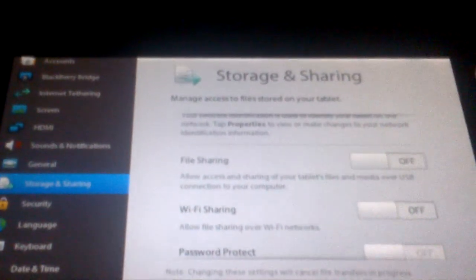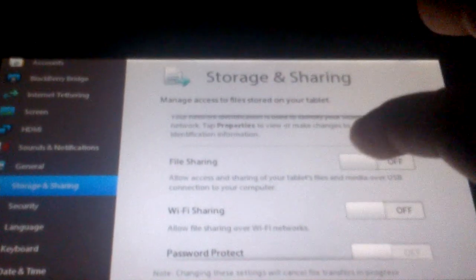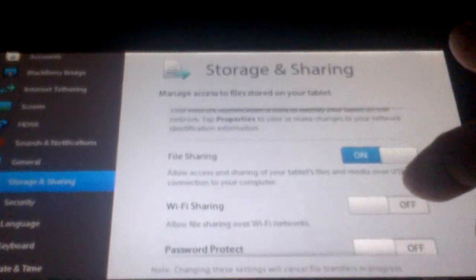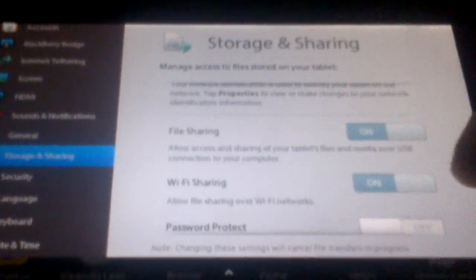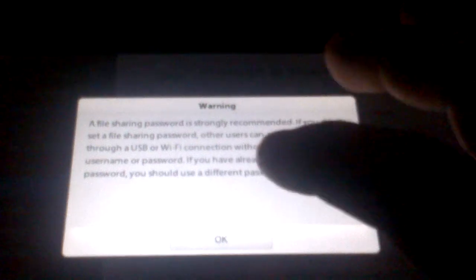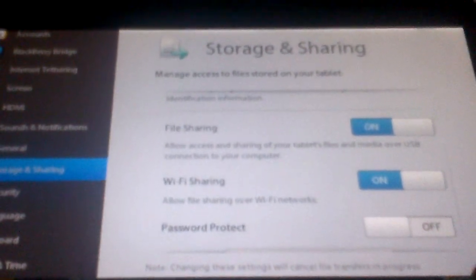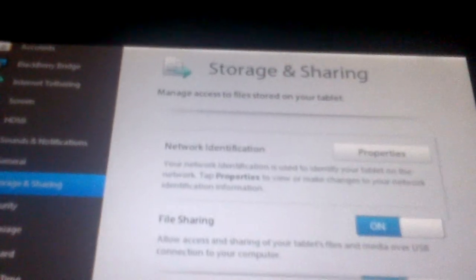Now, the first thing you're going to want to do is go to the gear icon in the top right corner. Then go to storage and sharing. Turn file sharing on and turn on Wi-Fi file sharing. Now, you don't have to set a password, but if you're going to leave it on, it is recommended. But technically this is all you have to do on your Playbook.